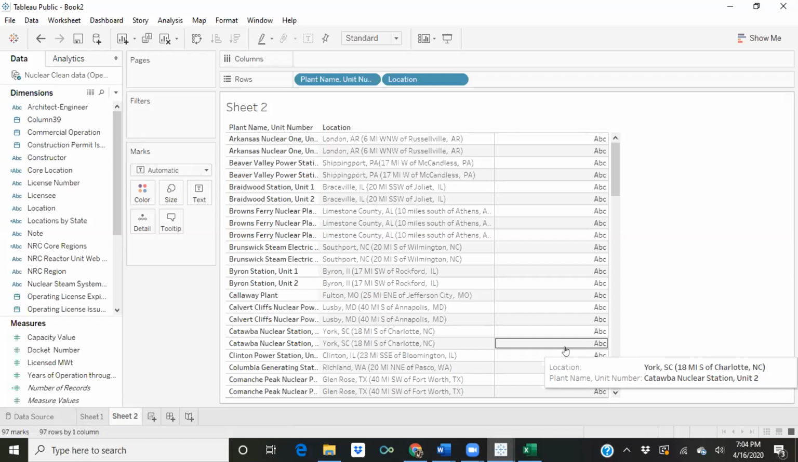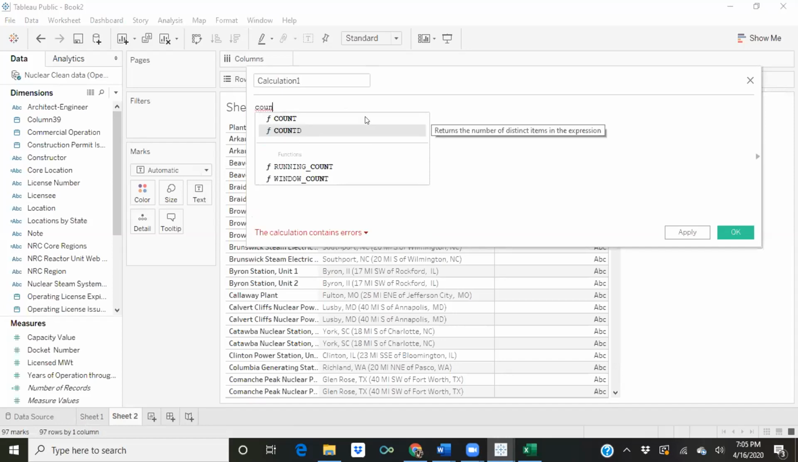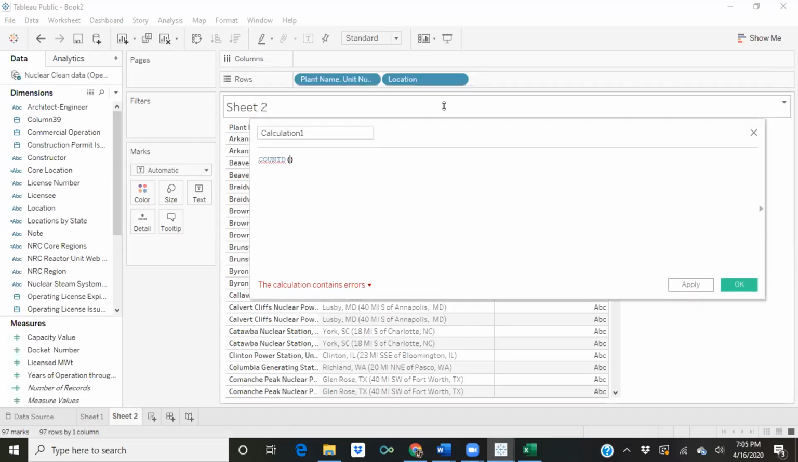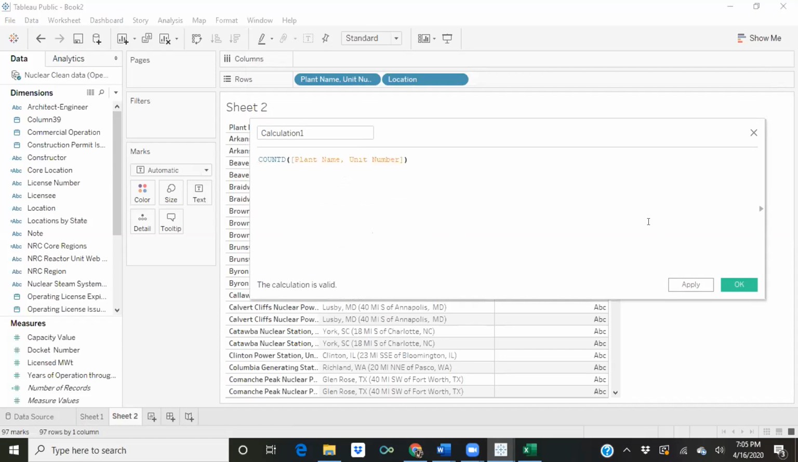You can say exclude duplicates. No. If we do count, or count distinct. Okay, yes. So go ahead, create a calculated field. Count distinct of plant name, exactly. Plant name and units. And call this number of plants.